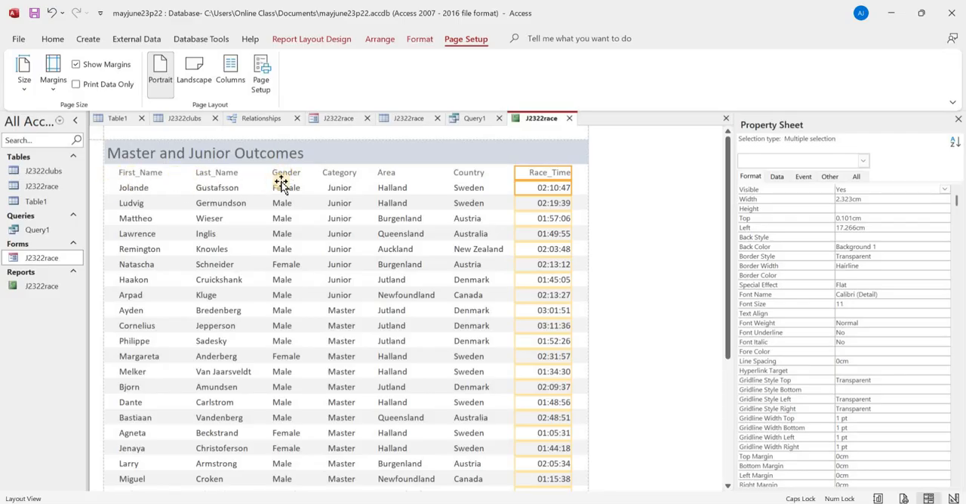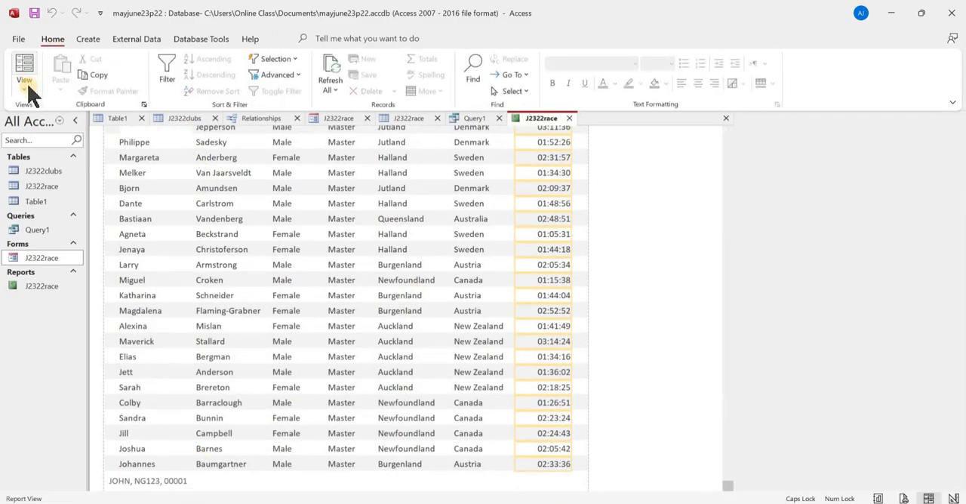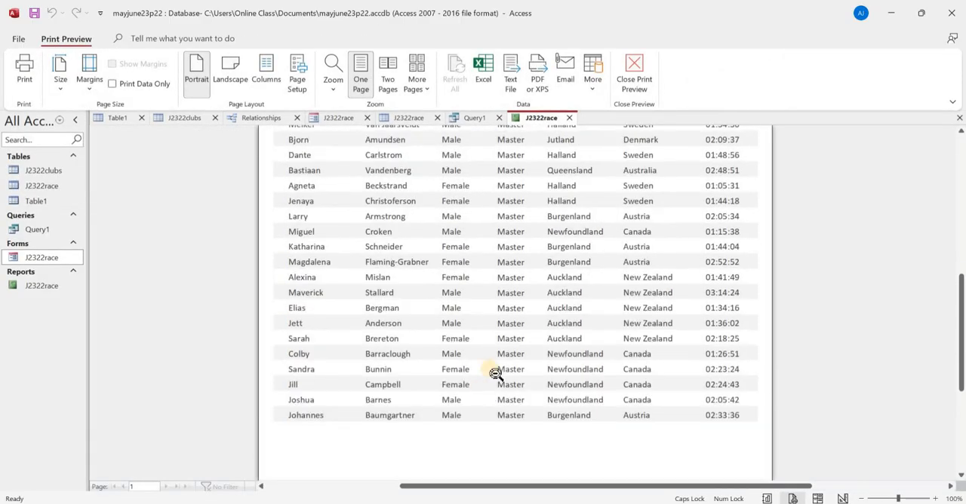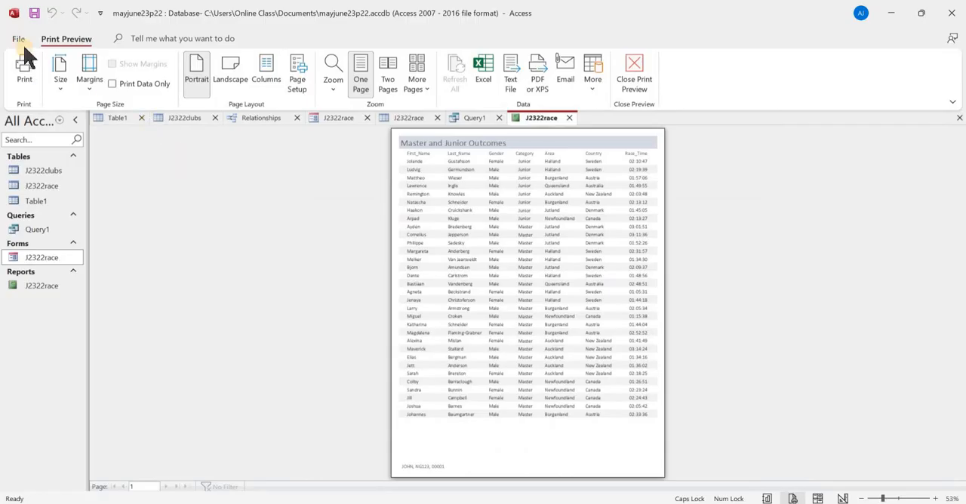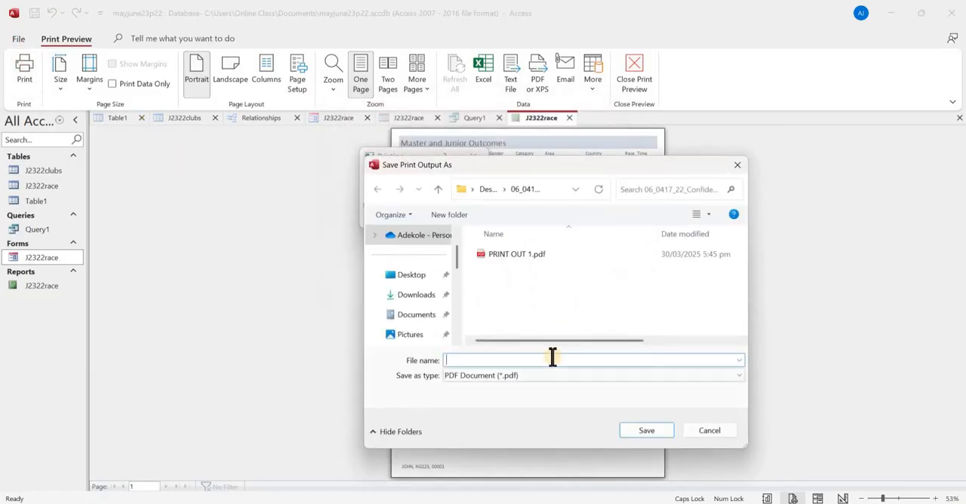Let's take a look at it. First name, last name, gender, category, area, country, and the race time. And they are all fully visible with your details. So let's go to print preview. Okay, and that is done. So you could just print this. Let's print it to PDF and call that printout 2.